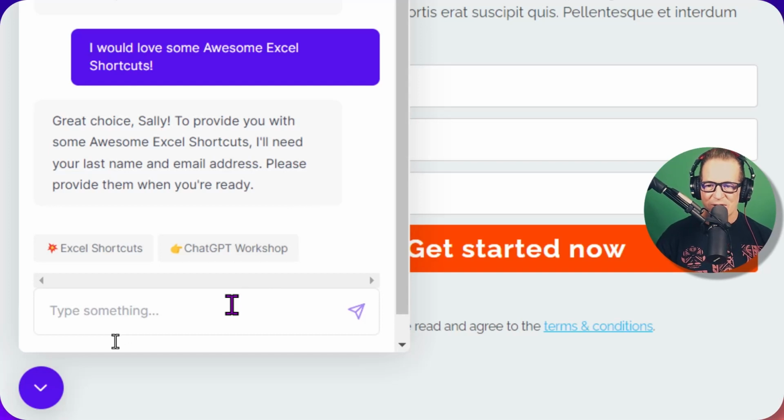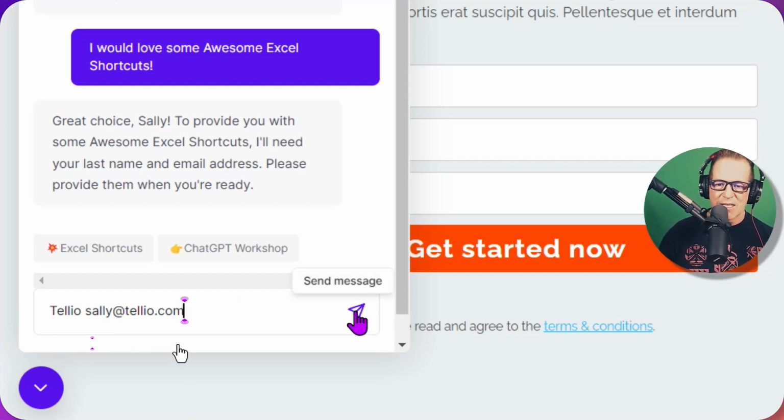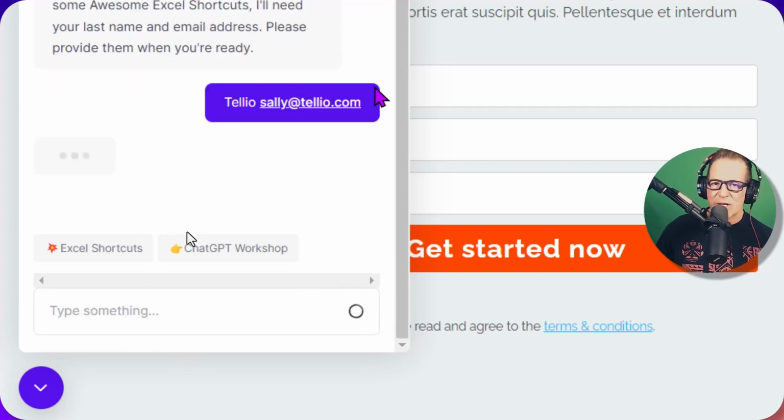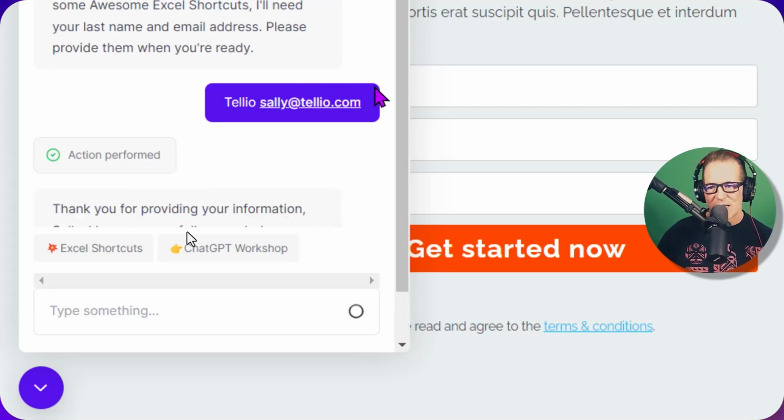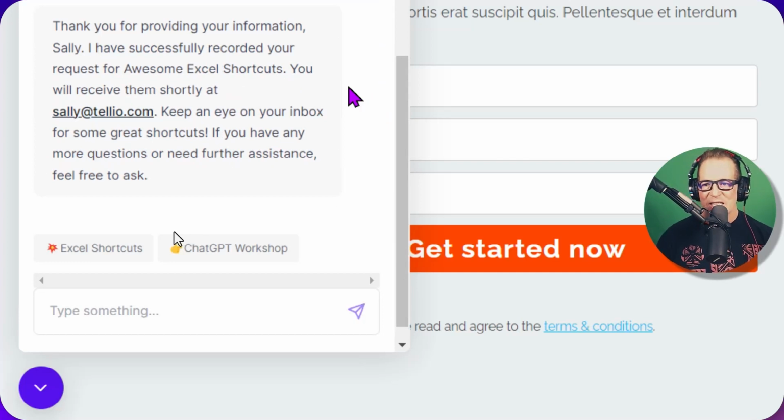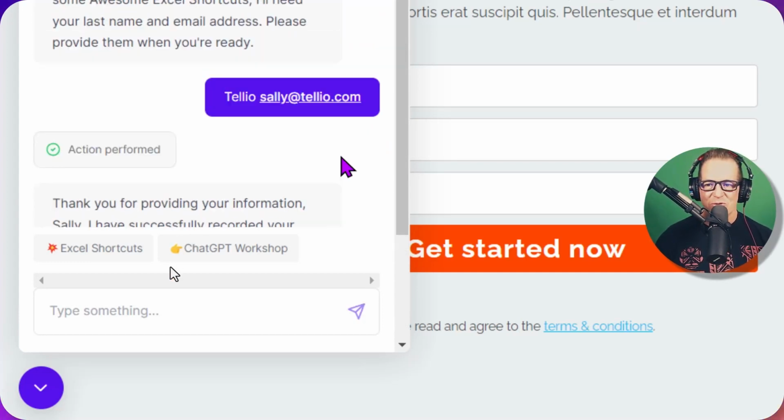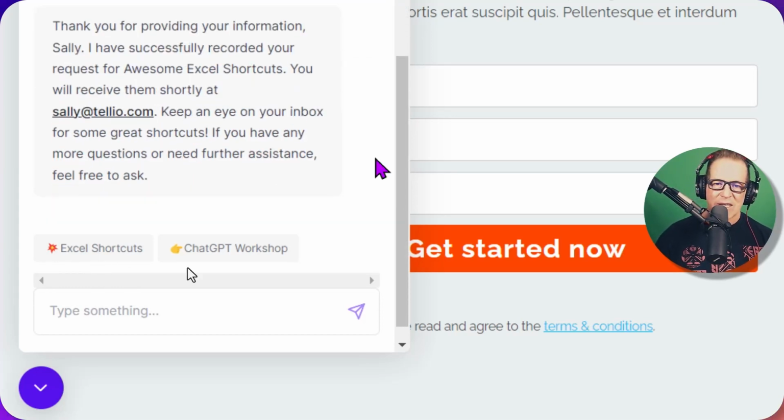And so let's go ahead and give last name is going to be Telio, and the email is sally@telio.com. Now I just made that up. And then let's press send. And then in the system prompt, it knows that once you capture the first name, last name, email address, and you've seen that I would love some awesome Excel shortcuts, you perform the action. So the action's performed, and then the bot replies, hey, confirms, I'm sending you the information.